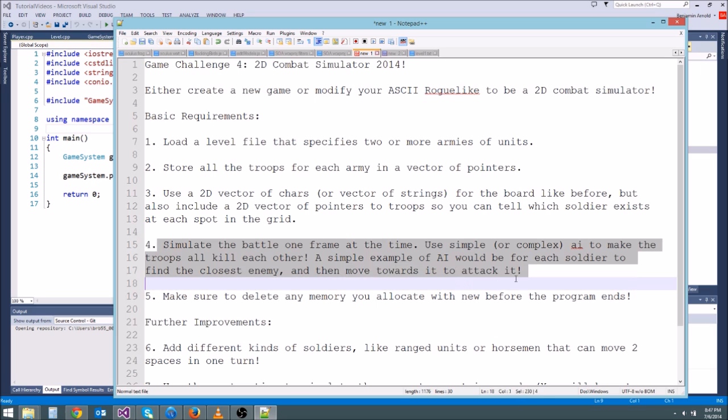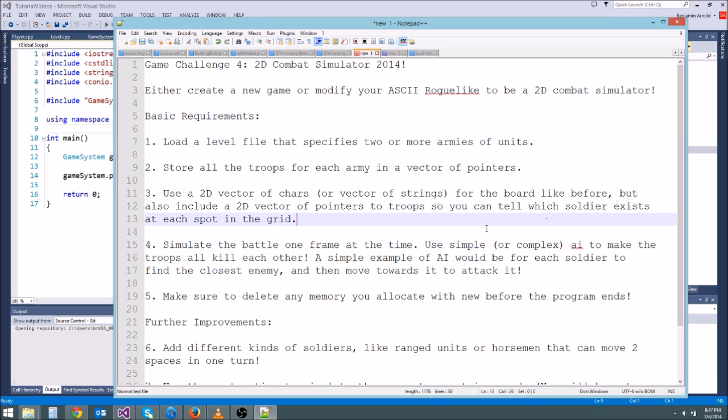Number 4. Simulate the battle 1 frame at a time. Use simple or complex AI to make the troops all kill each other. A simple example of AI would be for each soldier to find the closest enemy and then move toward it to attack it. So that's probably what I'll be doing.